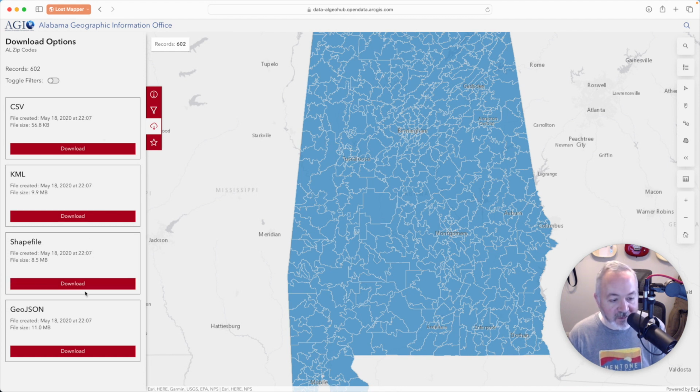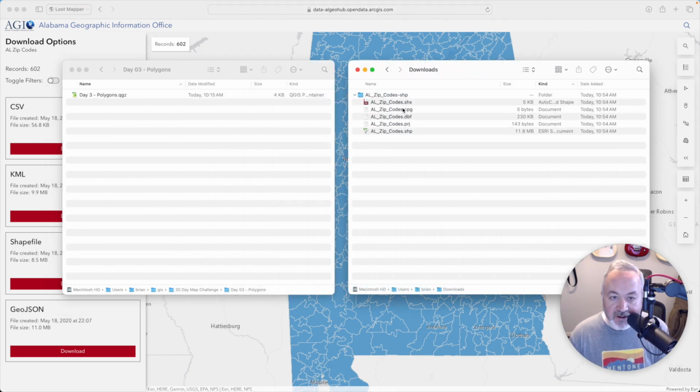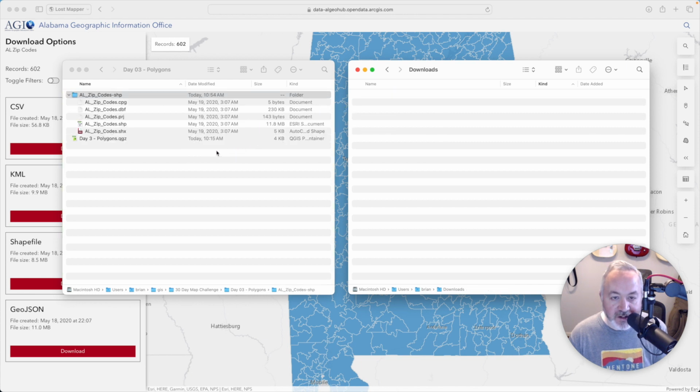I'm going to go with the shapefile just because I believe it's pretty common and performs well. I've had problems with GeoJSON being kind of slow in QGIS. Any of these you could also just convert to a geopackage as well. So I'm going to click download on that. And then if I head over to my downloads, I can see I've got a folder with that shapefile and all of its associated files. I'm going to move that into my project.